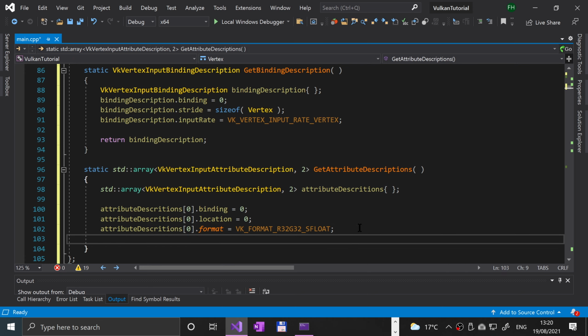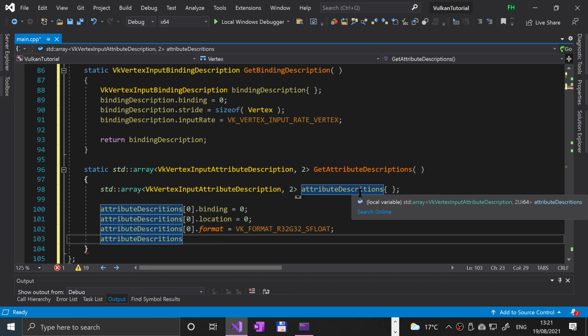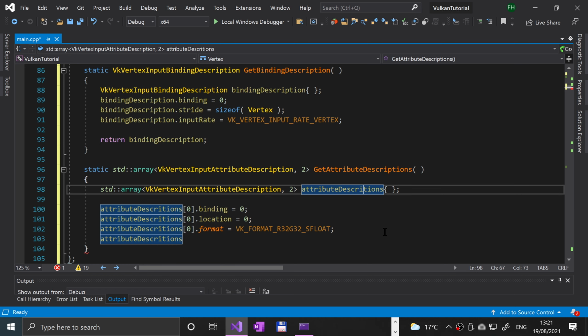Next we're going to set an offset, and this specifies the number of bytes basically since the start of the per vertex data to read from. So attributeDescriptions. Yeah, my spelling is so bad today.